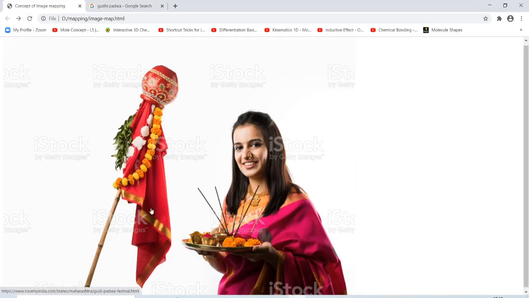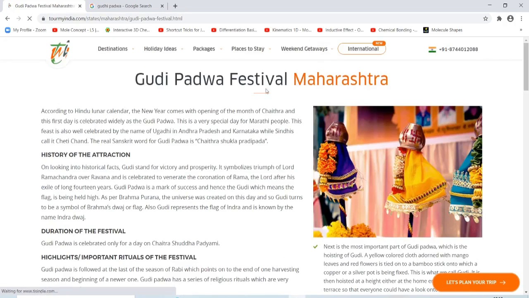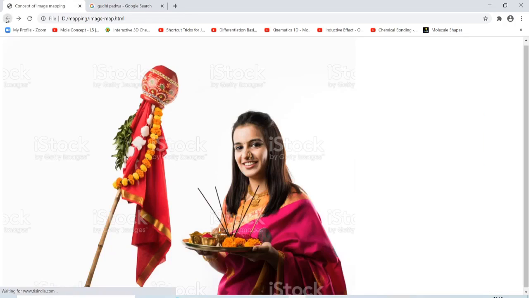I will refresh this. I will press the tab key, one tab, second tab, and third tab. Here the shape appears, even if the shape is not there, but the anchor tag is there. So I will click here, and you can see the festival information appears. So this is how you can connect the page with another page using a hotspot on the image.